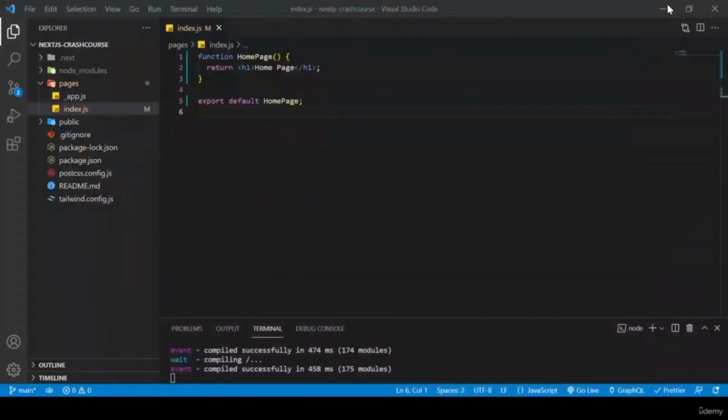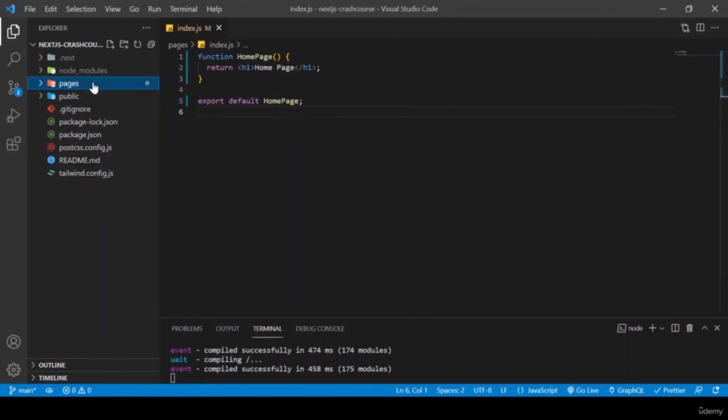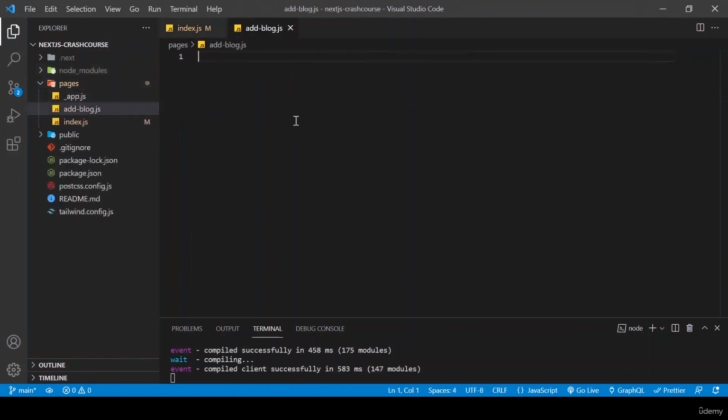Now let's say we are building a blog. We are going to have 3 pages. First of all, the home page. So let's go on and create another page. We can do this by creating a file in this format, and we are going to call this page add-blog.js. Now this is the page that will be loaded up when we want to add a new blog to our application.